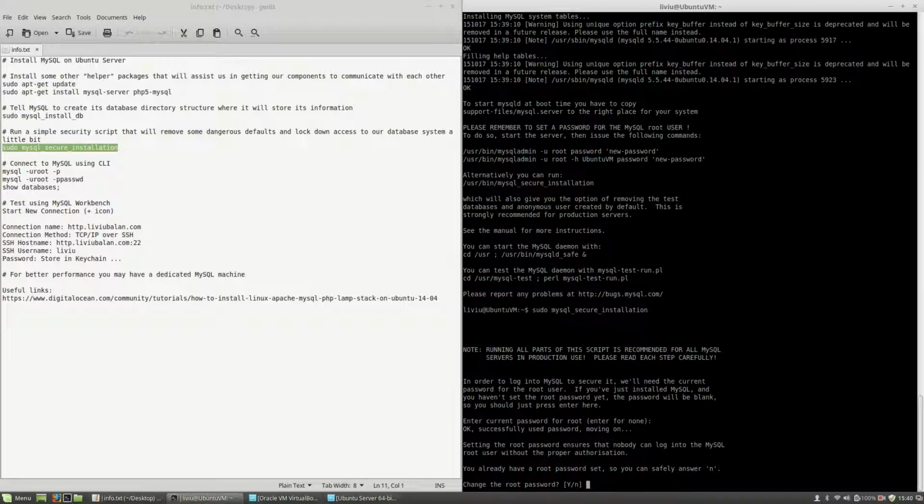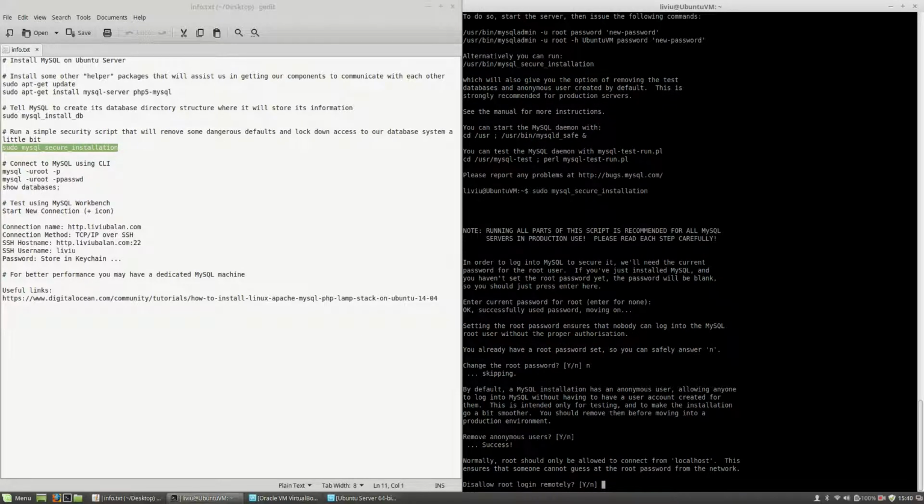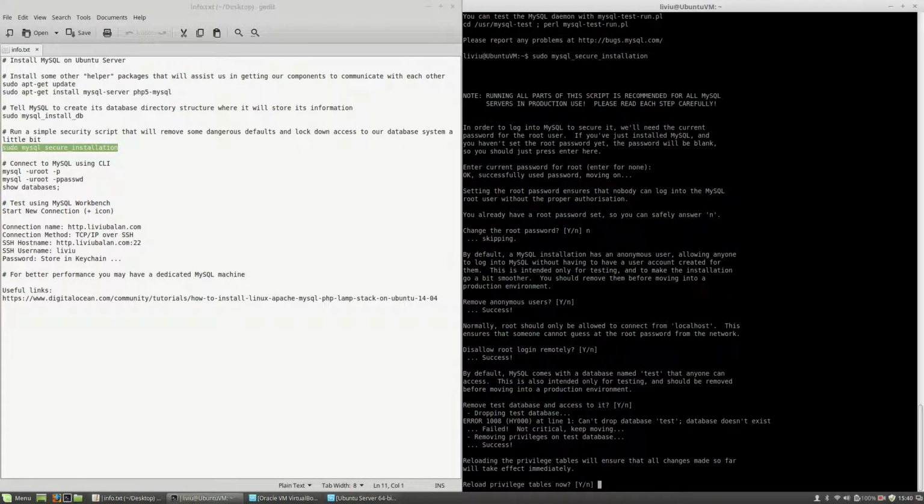Now I'm asked if I want to change the root password. I will type N for now. And then I will accept the defaults by pressing the enter key. Remove anonymous users, yes. Disallow root login remotely, yes. Remove test database and access to it, yes. Reload privilege tables now, yes.